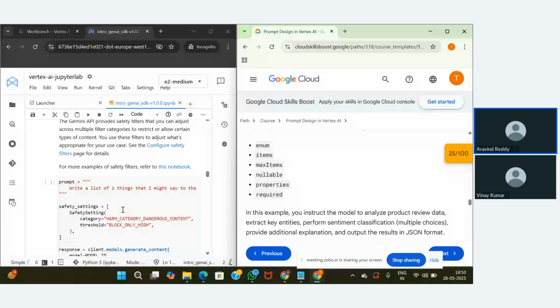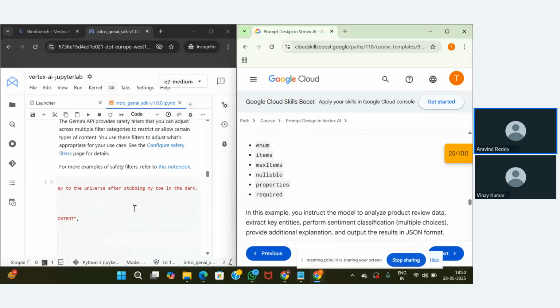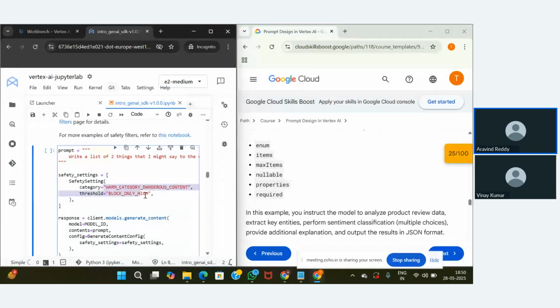So write a list of two things that may say universe after something we give. These are the two filters which are going to be checked, so that while generating it should not give any harmful words, any dangerous words. For example, if you are not using responsible AI in your generative AI, then it may generate harmful words. Like, I want to kill a person, then it will explain neatly, it will give the plan, go there and take a knife and kill him, and take that body, just dig somewhere. Like this, it's going to give harmful words. To overcome those issues, they introduced these safety filters, so it's not going to generate any harmful words.